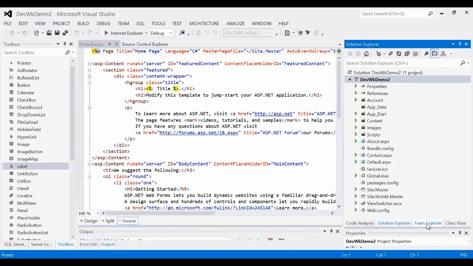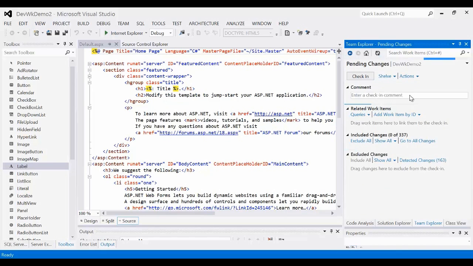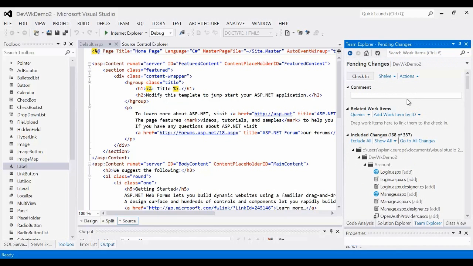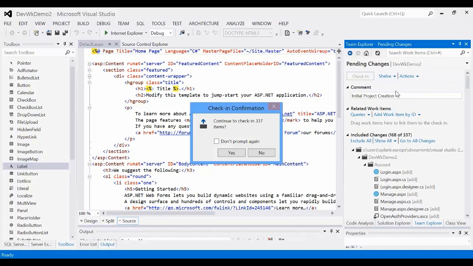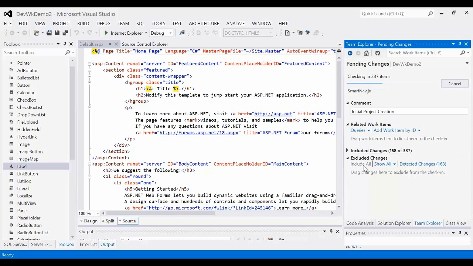And then let's go to the Team Explorer. Let's go to Pending Changes. So let's say this is the comment we want to attach, which is initial project creation, and we'll check that in. Okay, so I'm going to include all. I've already included all the excluded changes. I'm including all of them.